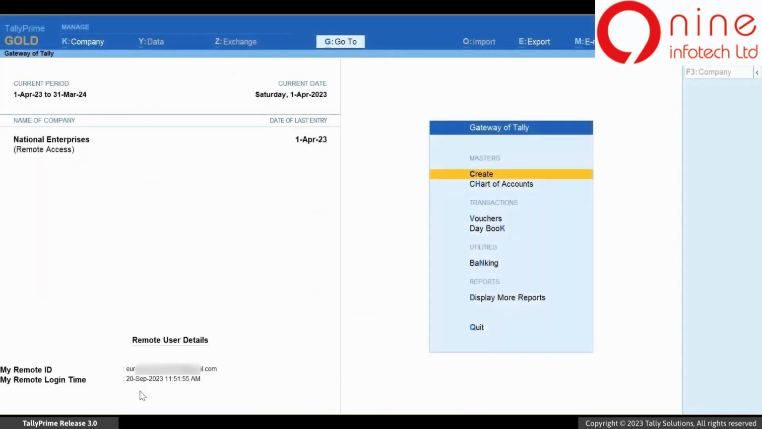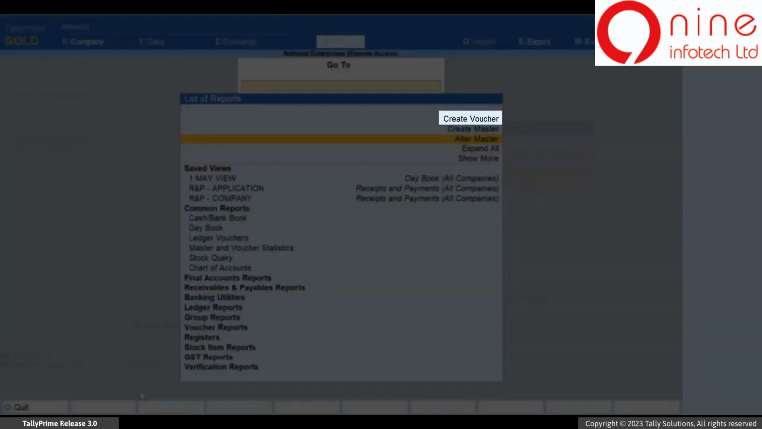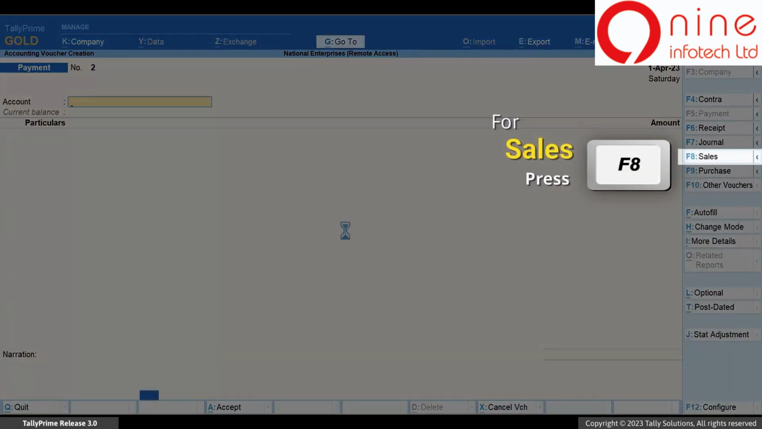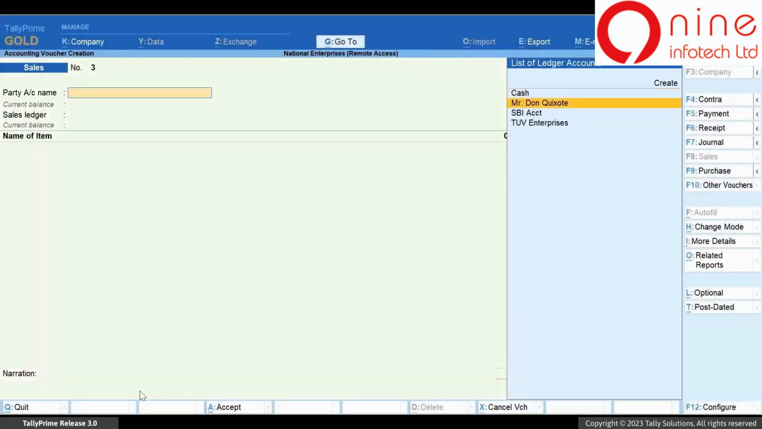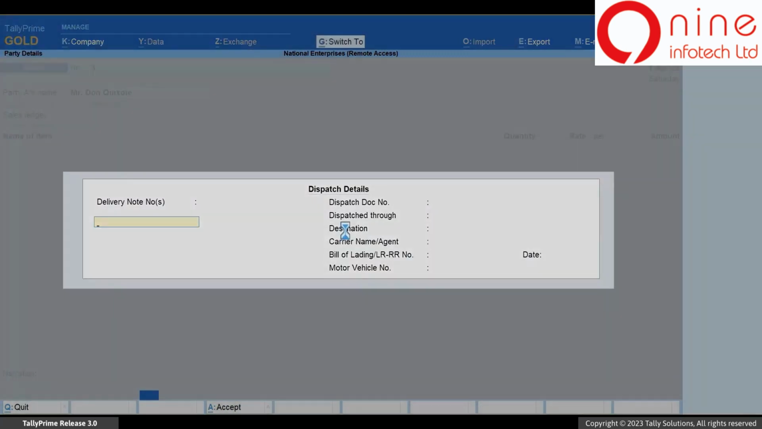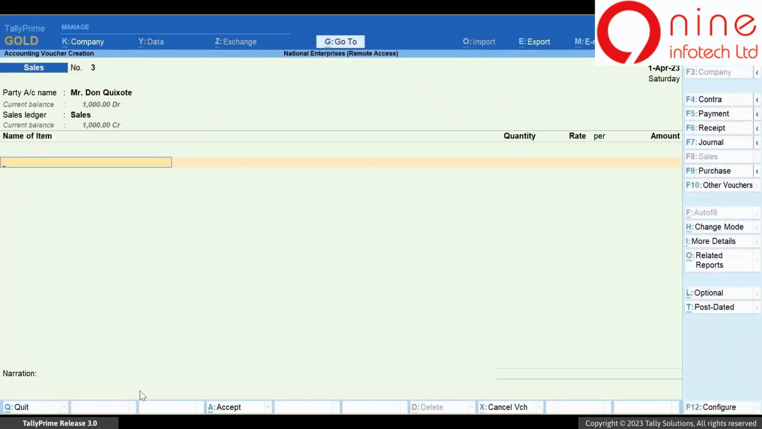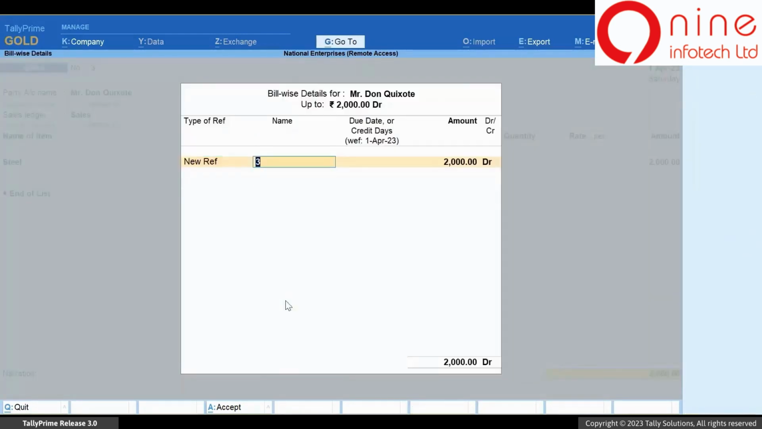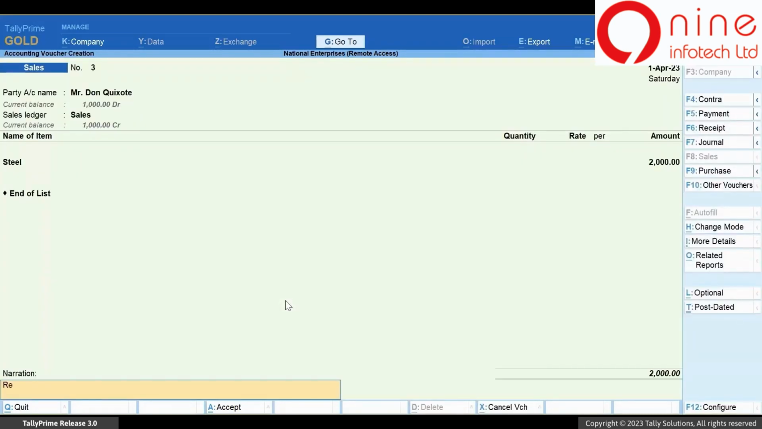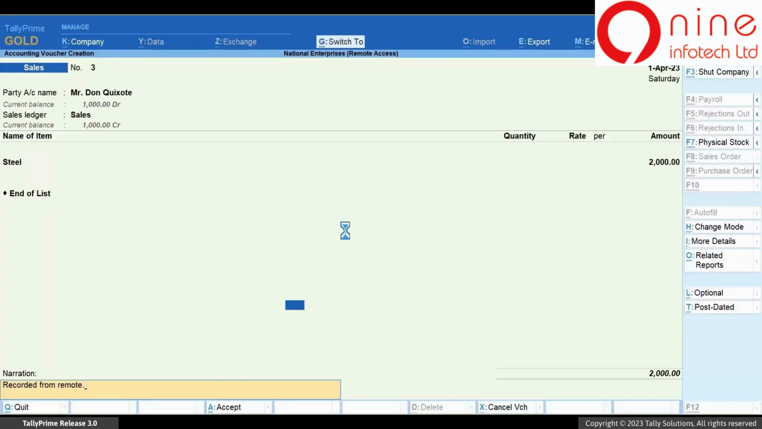Similarly, let's create a voucher. Press Alt plus G. Create voucher and press Enter, or simply press V on Gateway of Tally. Press F8 for sales. Select the party account name. Enter dispatch details and party details. Select the stock item and enter the amount. Enter bill-wise details and narration if needed. Press Ctrl plus A to save the invoice.